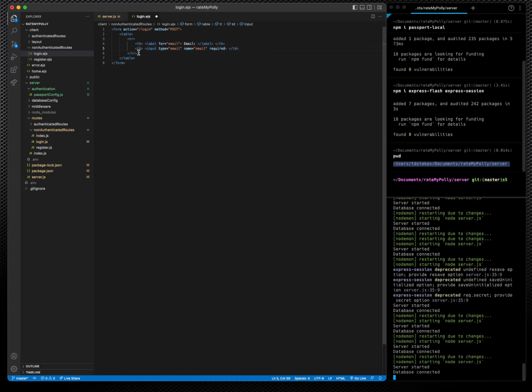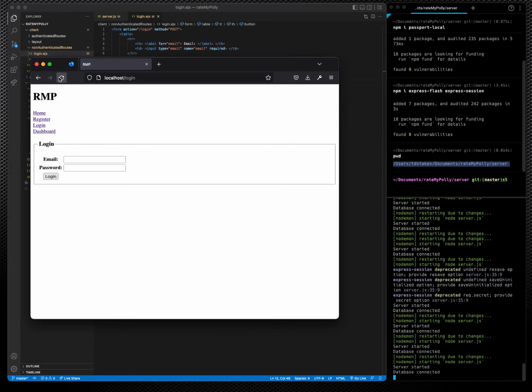Cool, let's copy that, paste it there, and we want to make this one password. And we want to put in our button, th, button of type submit, and call it login. Nice. Refresh, there it is.